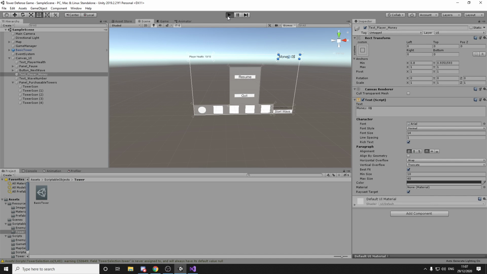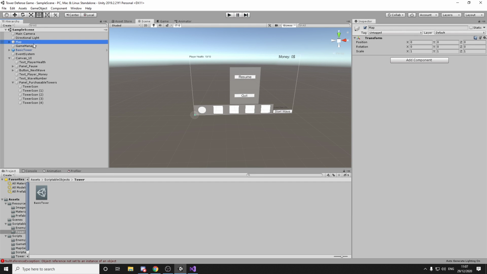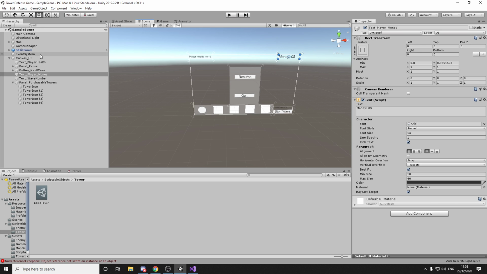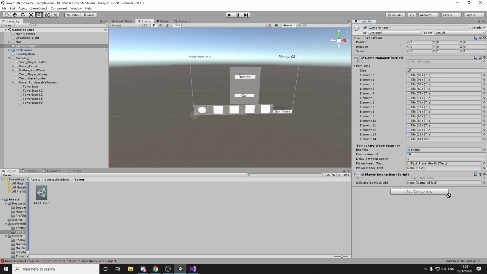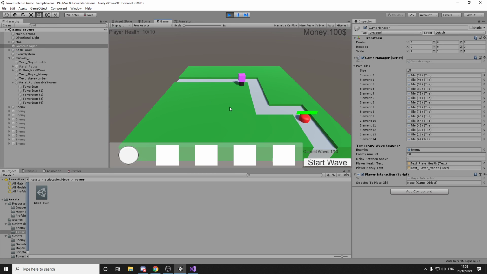Okay, testing time. What have I? Oh yeah, we didn't attach the text. So many text. Where are you? Here. Like so. There you go. So we have our money.